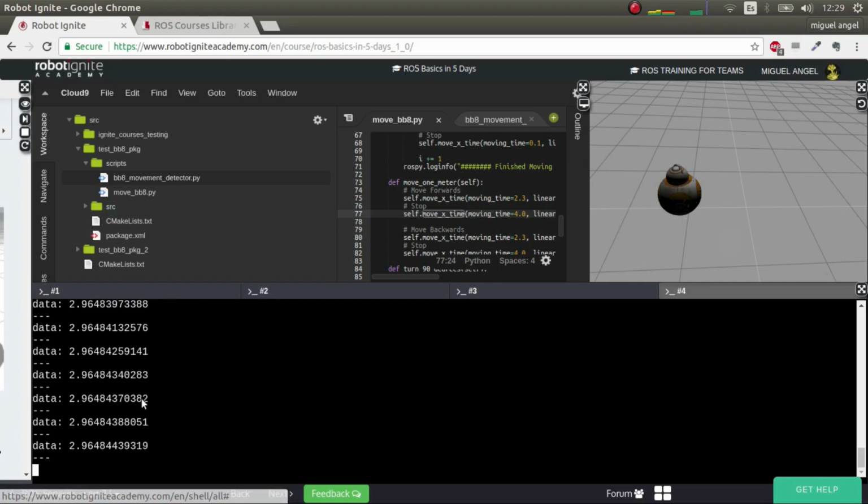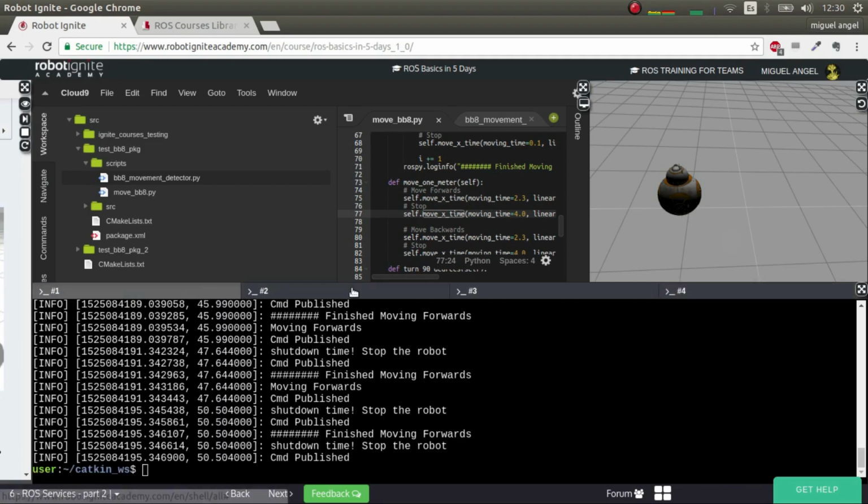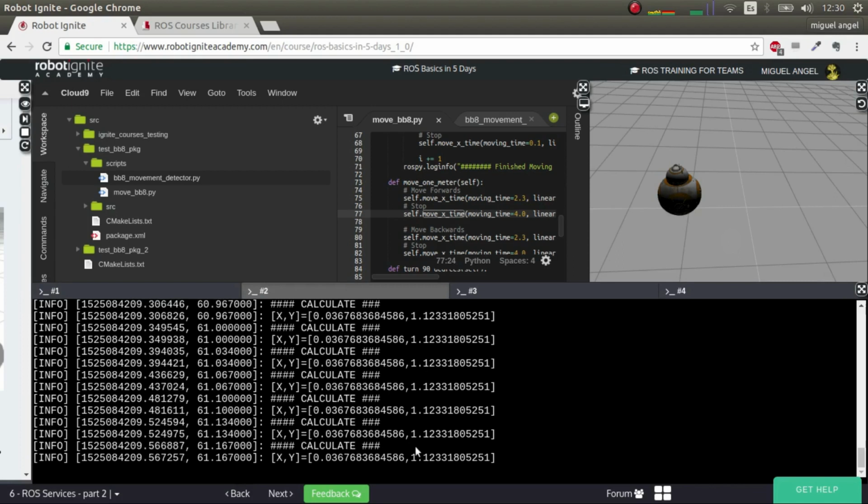Okay. And we've moved around, yeah, like 3 meters because we moved 1 here and then here and then back again. And that's it. And more or less we end up like here. We moved in Y 1 meter, and then in X we moved like here and then back again.